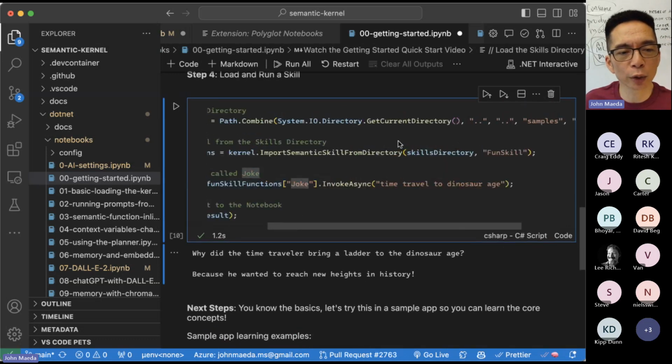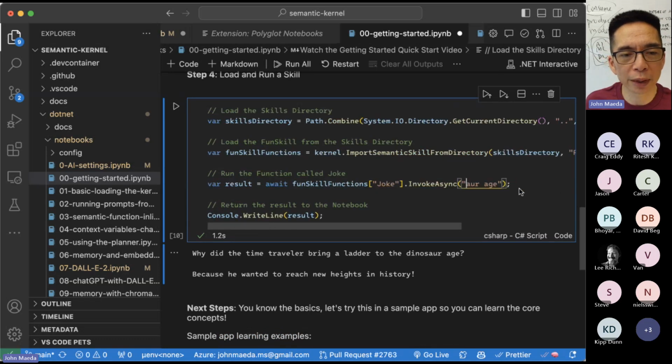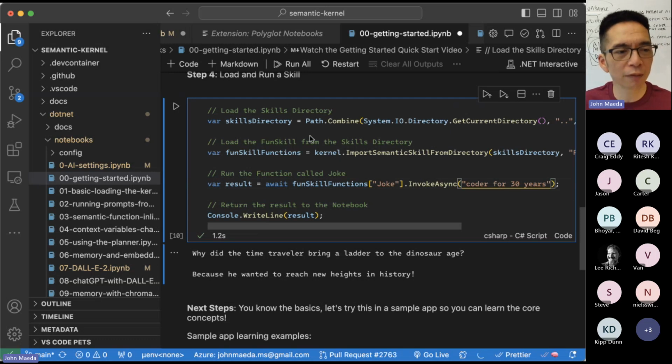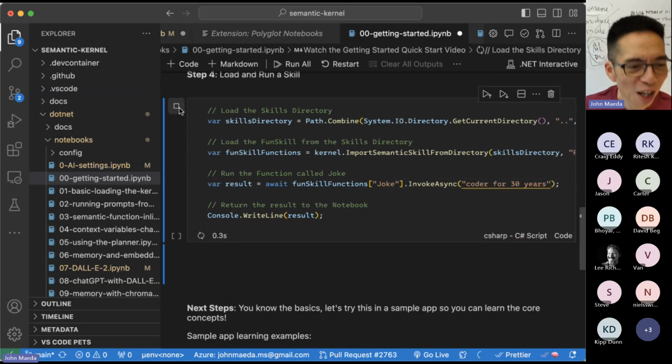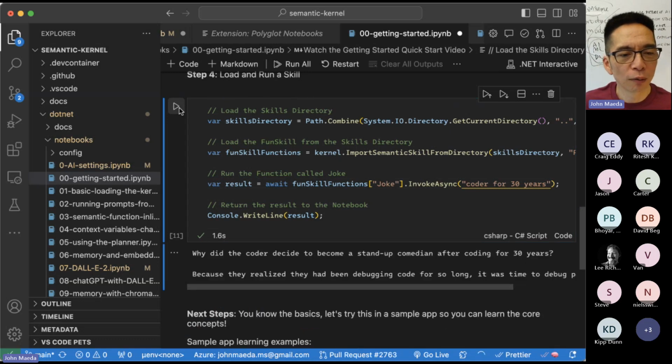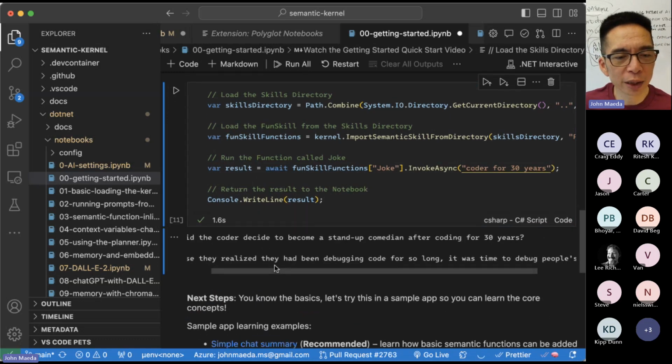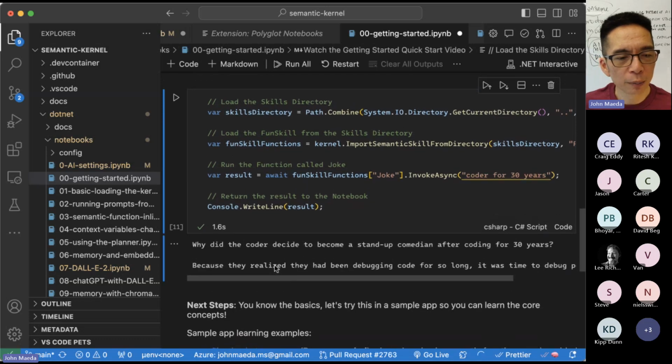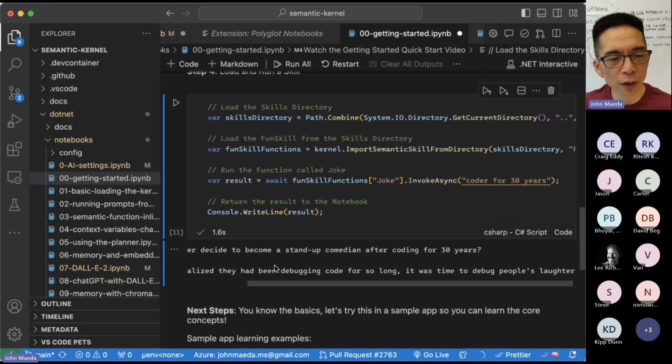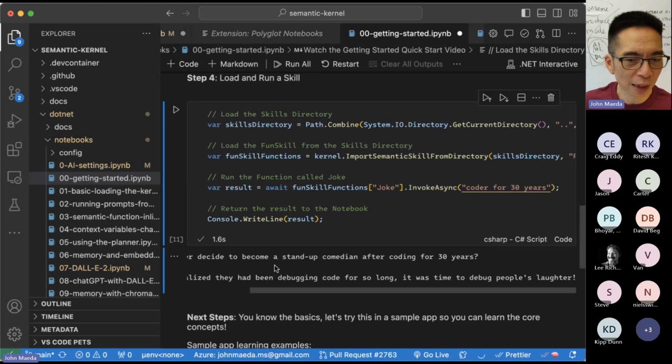Let's change that. This is actually real code here. So let's do some so-called prompt engineering, slight overstatement, right? Invoke it again. The topic should be coder for 30 years. There we go. Let's tell a joke about that. If this offends anybody who's been coding for 30 years, like myself, I apologize in advance. Okay, there we go. Why did a coder decide to become a stand-up comedian after 30 years? Because they realized they'd been debugging code for so long, it was time to debug people's laughter.